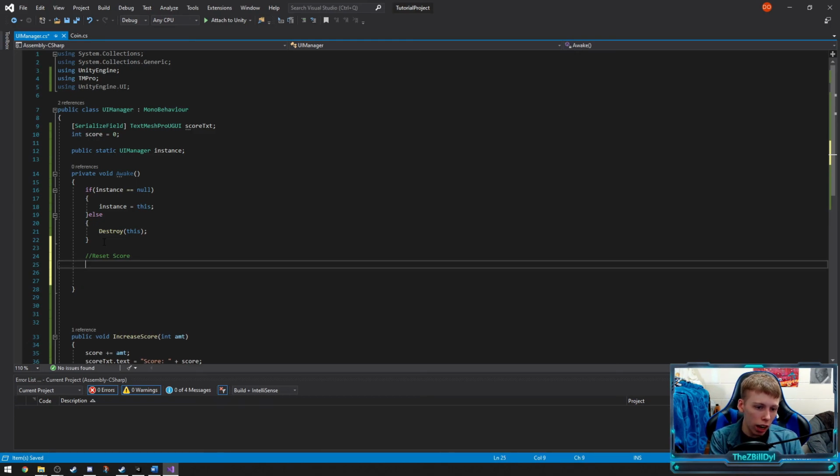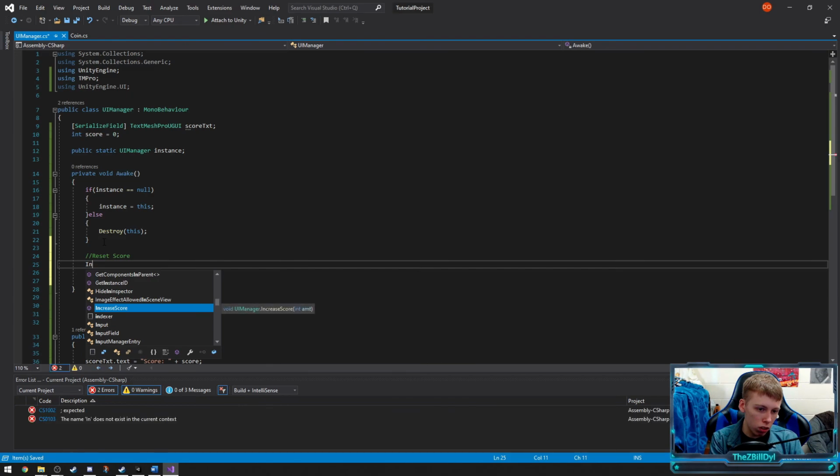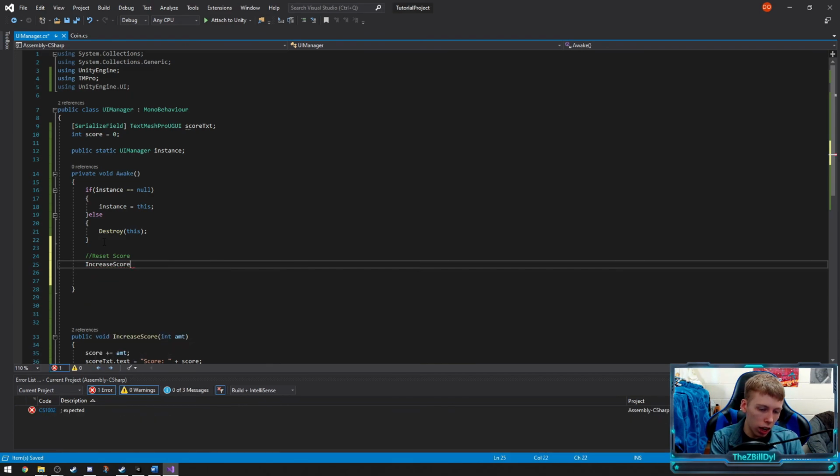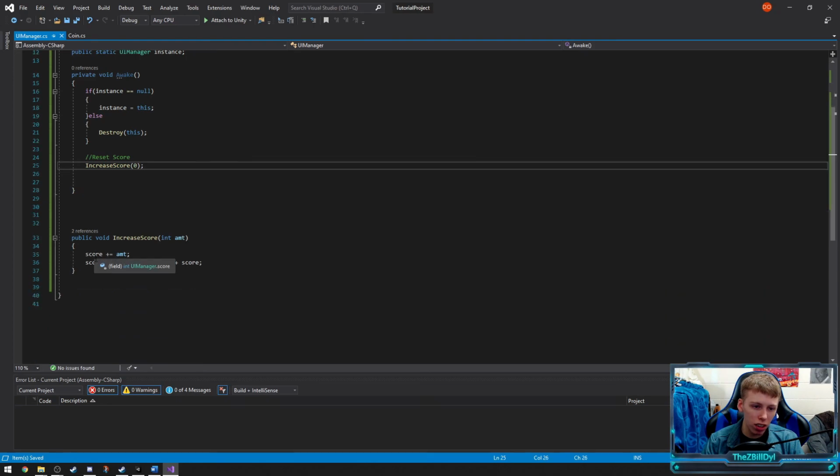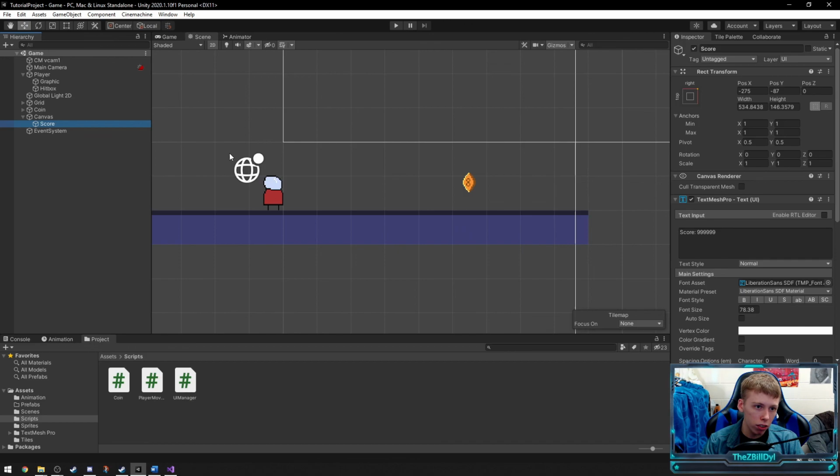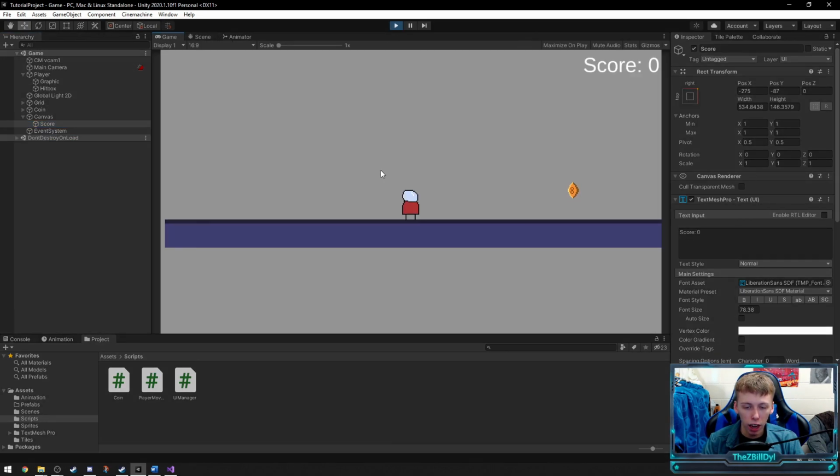Okay. Anyway, all we have to do is just increase score. And we just type in 0 as the parameter. That's all we have to do. Just do reset score, just do increase score by 0. And what this is going to do is it's going to set the score to 0, basically, because it's going to update the string. So if you watch, when I go in here and we click play, the score should be 0. And it is. Look at that.